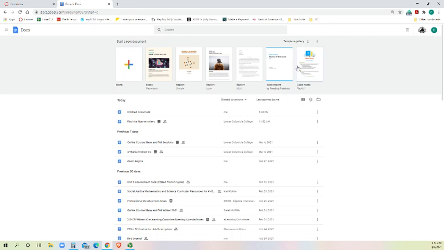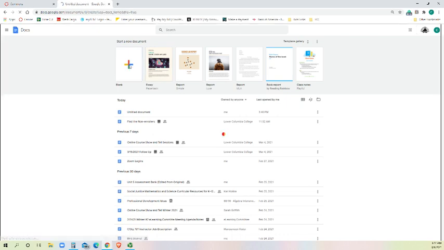There are templates for creating resumes or different forms, reports, and whatnot, but we're really only interested in creating a new blank document that allows us the freedom to type what we need and how we need it to be typed. So when you open up a new document, everything is initially labeled as untitled document.